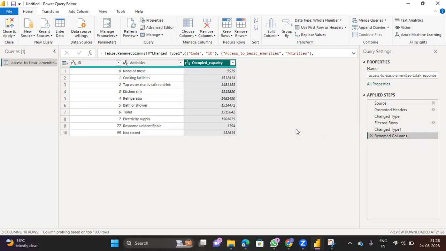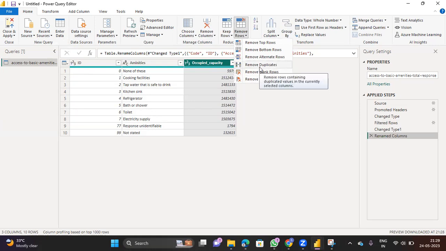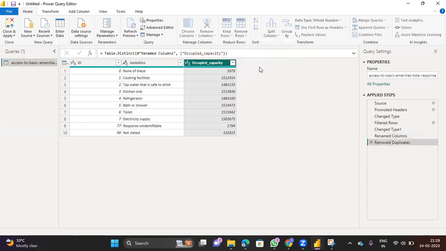If you would like to enter data or something, or remove any rows, you can go here. If there are any duplicates, try to remove them from this. Now it's 10 records. If I click on remove duplicates, then automatically this particular data is going to be removed.